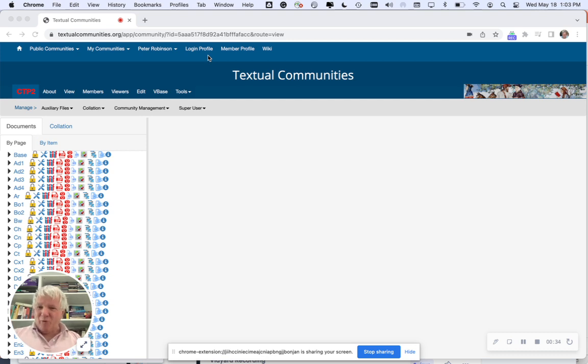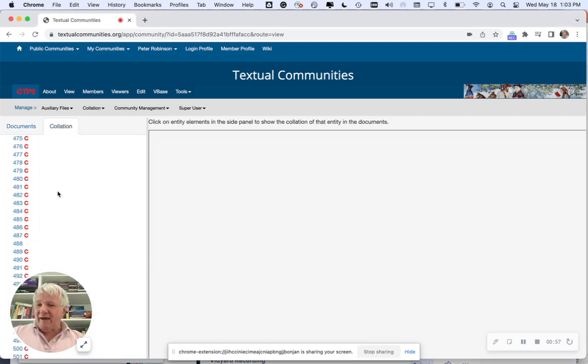So let's see what we actually do when we collate a single line of Geoffrey Chaucer's Canterbury Tales. What you are seeing here is the Textual Communities interface. You can see here a list of the manuscripts that contain the Canterbury Tales. Under the Documents tab, we switch to the Collation tab, and here are the documents for the lines of the general prologue. And here are all the lines.